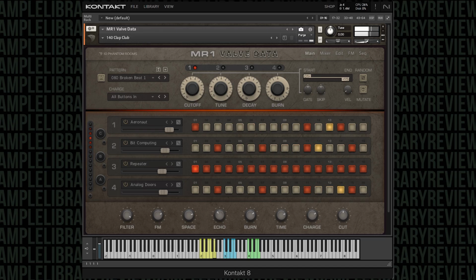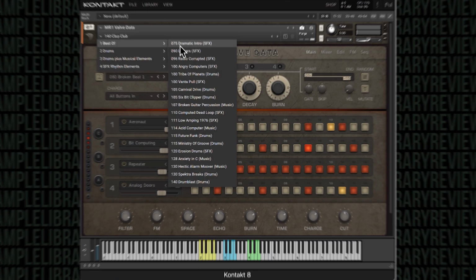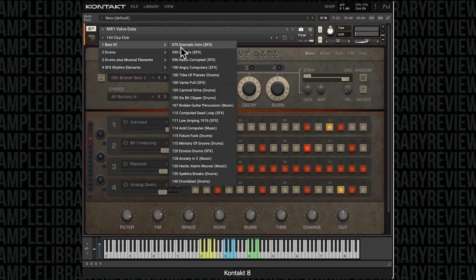First playthrough here, you can hear this is going to be pretty cool. It's got a lot of character. You can see we've got a number of different snapshot presets that developers put together for us to use, including a best of preset selection.